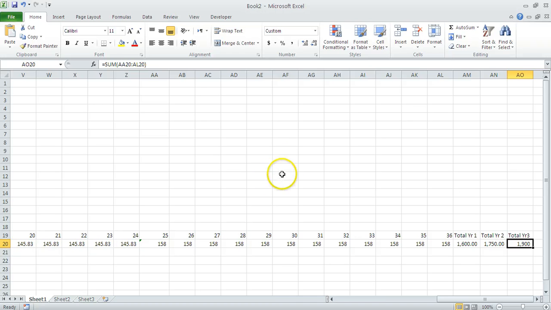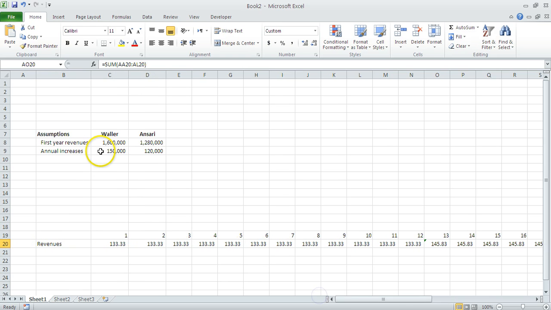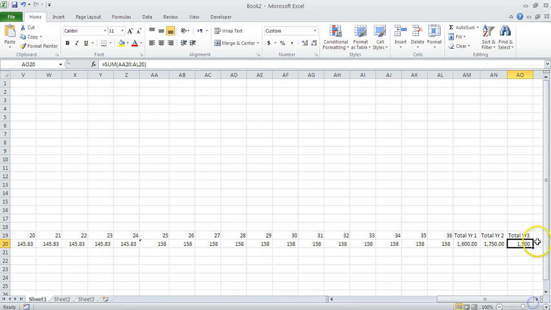Once I'm done, make sure this makes sense business-wise. So we have 1.9 for the third year. Does that make sense? It seems so, because look, 150 plus 150, because it's 2 years after, so that's 2 annual increases. That's 300,000 plus 1.6. That's 1.9 million US dollars. So this seems to be okay.